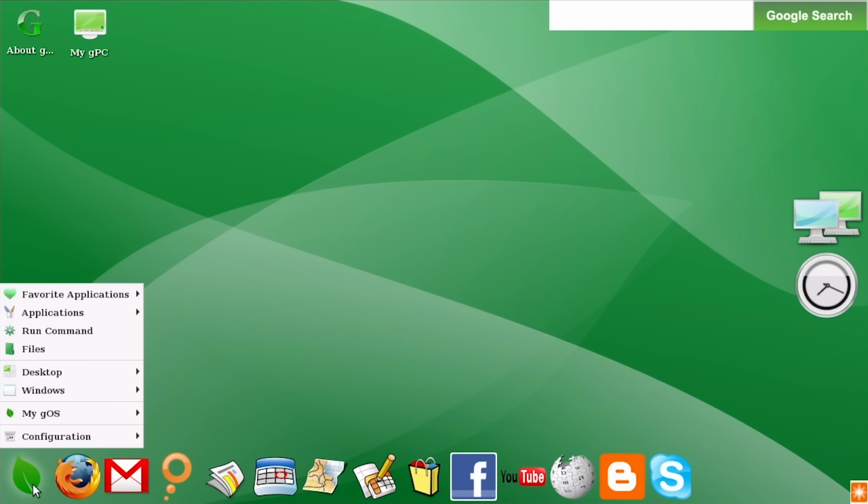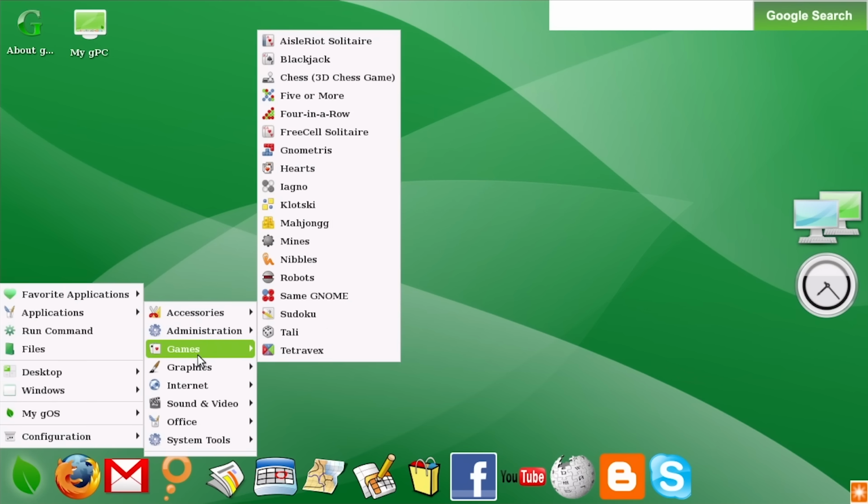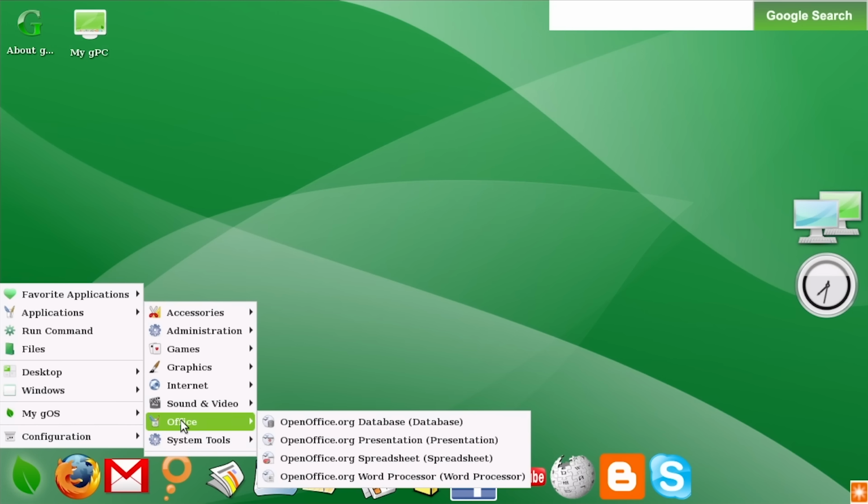Though, there is this little menu here on the left side. You can open that up, go into applications. And there is a good selection of apps in here, even some GNOME applications, especially under games here. But you've also got things like GIMP. You've got OpenOffice. You got the rest of the suite here under the Office tab.